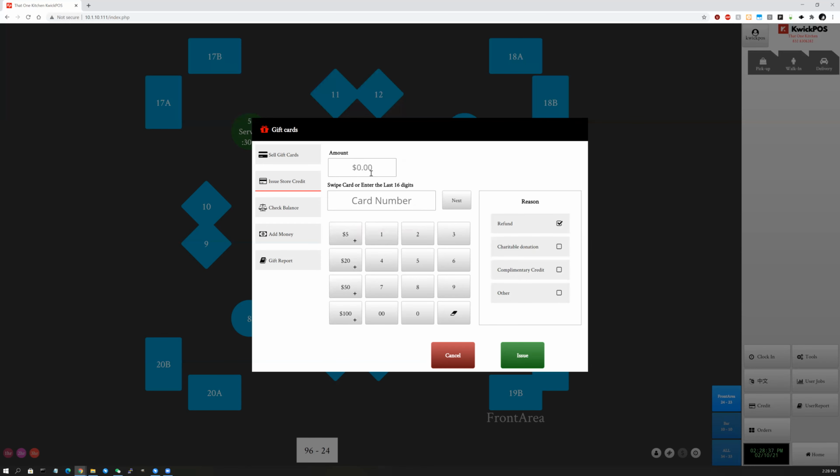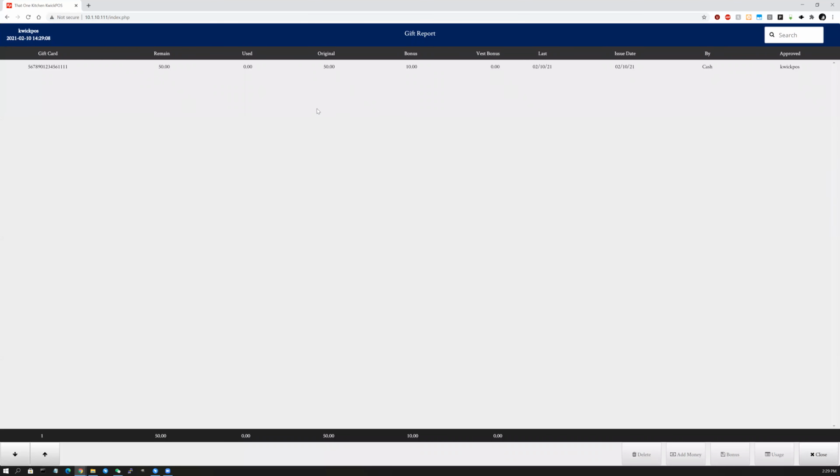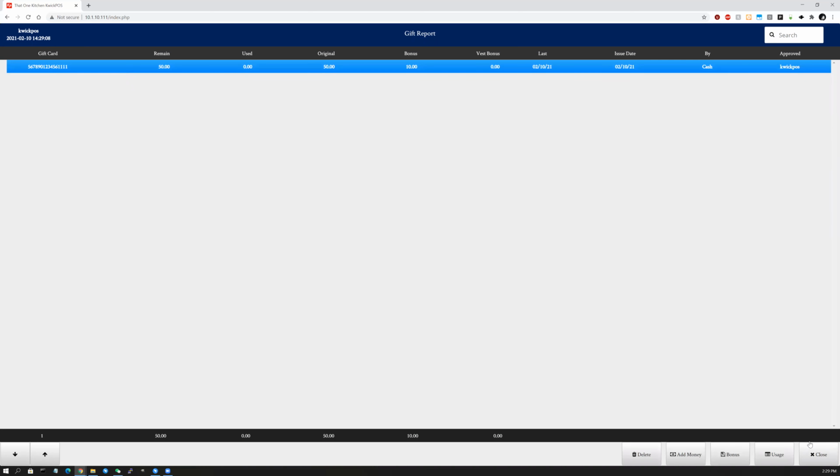If you issue store credit to a gift card, you can enter the amount, swipe, or enter the numbers. You can select a reason and then click issue. You can also check the balance of the gift card, swipe, or enter the last few digits, and it should show here. And if it's an existing gift card and you just want to add money to it, then you just enter an amount here, swipe the card, press pay, and gift report will show all the cards that you have, or gift cards. So we have one right here.